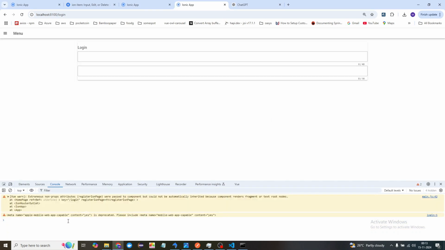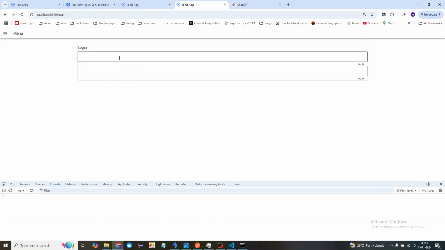Now you can see we are no more getting that warning. Of course, we'll rectify this as well over the period of time. But for now, you can see we are getting these two elements which we have created over there. Of course, we need to make this login page very beautiful so that it looks much better. But this time we are just going to see whether it works in the expected way.